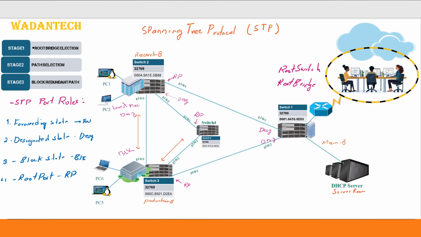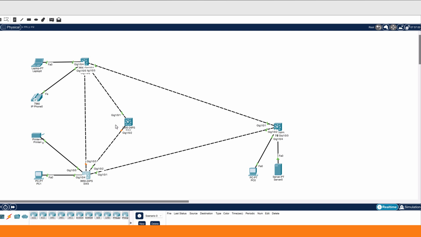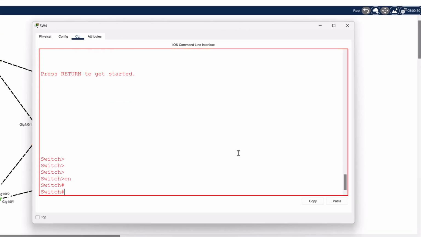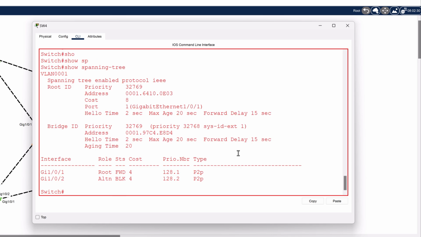Now the same story is between switch 4 and switch 3. Gig 0/2 in switch 4 will be in block state, and gig 0/2 in switch 3 is going to be in designated state. Open switch 4, go to the configuration mode, show spanning tree. You can see this interface is in a blocking state.